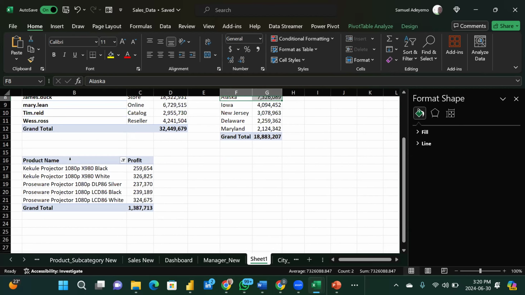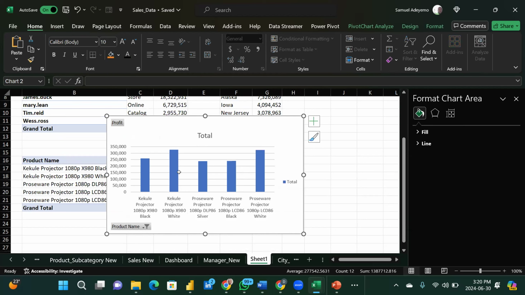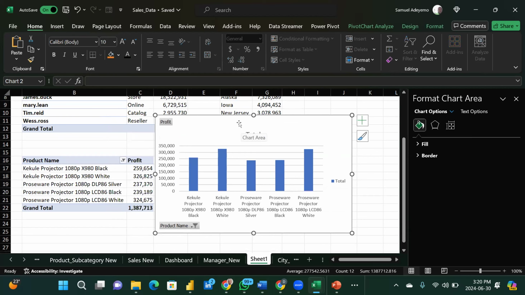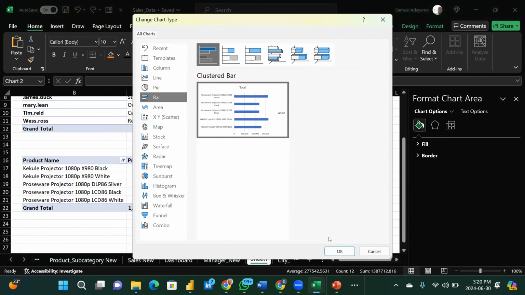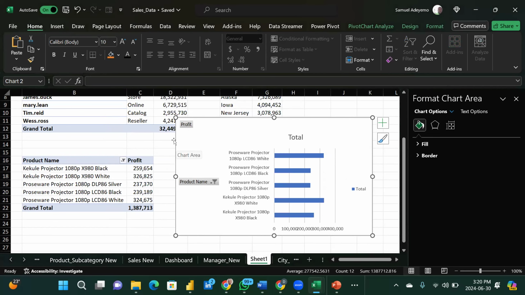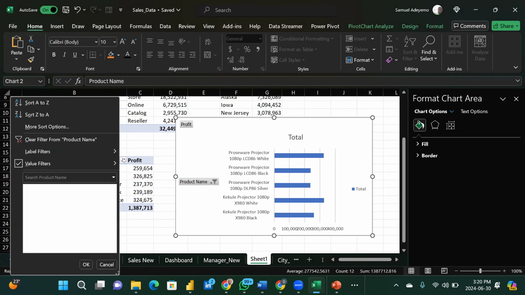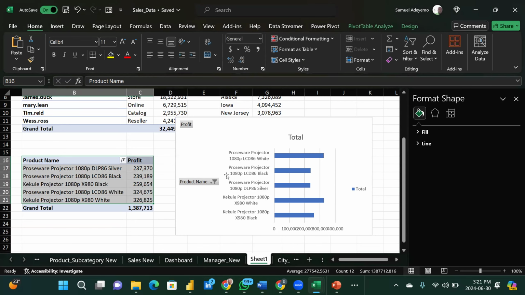Let me also do this for this one also. Let me use bar charts this time around. So I'll come here, change the chart type, change this to bar charts. Okay. It's not arranging it very well for me. So what do I need to do? I need to sort this very well. Let me do ascending by profits. I press OK. Now it has rearranged for me from first to last.